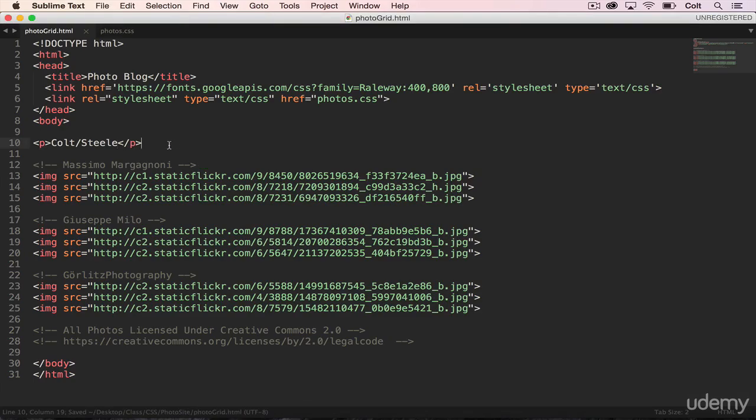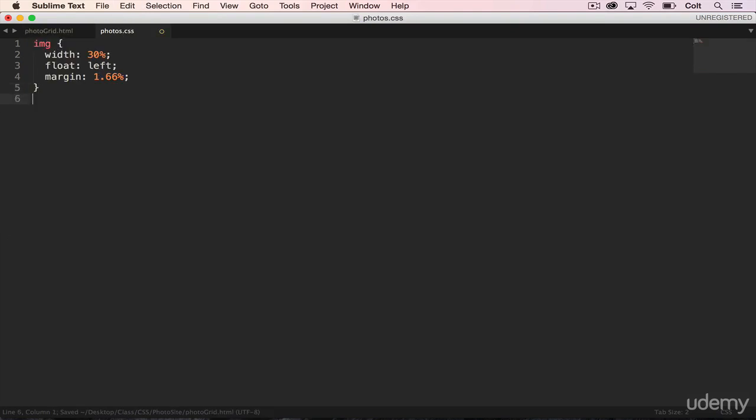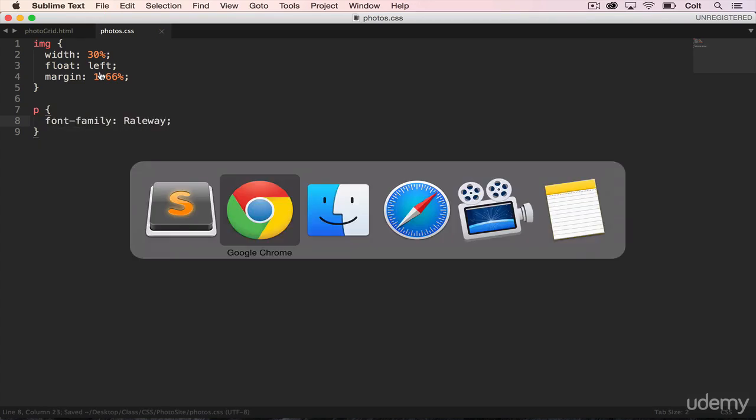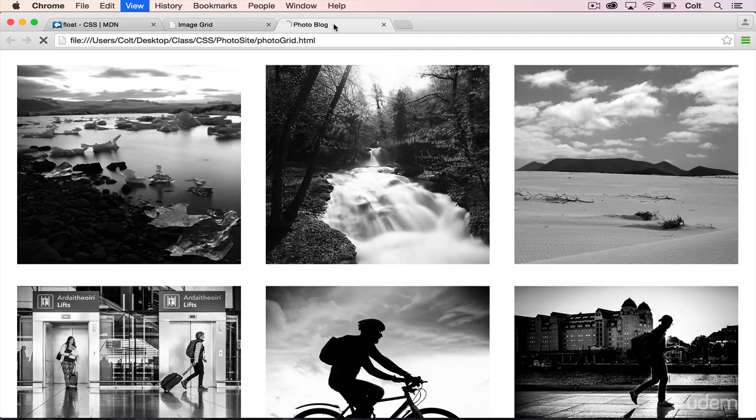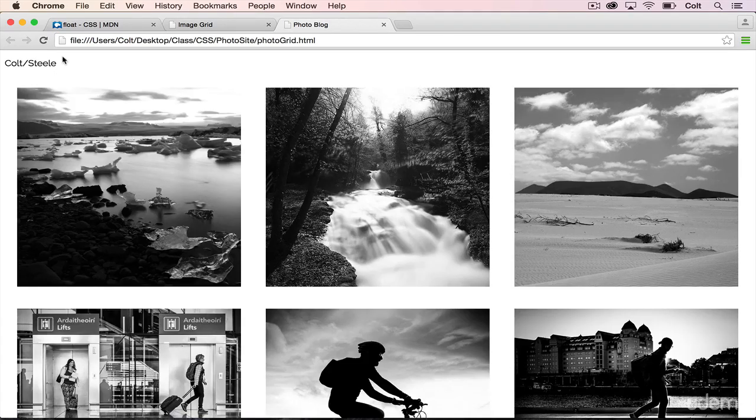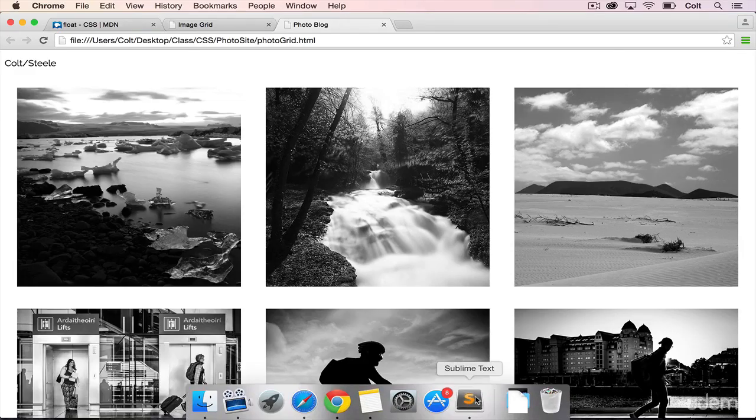And then save that. And then we'll go over here, select paragraph, and then we'll just say font family, Railway. And let's just see what we end up with. Okay. So, not the most exciting, not quite there yet. It's too small, and it's not spaced correctly. We need it to move over 1.6% as well, just like this image. So to move it in line, we can start there.